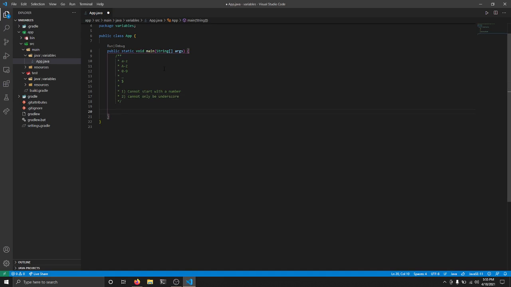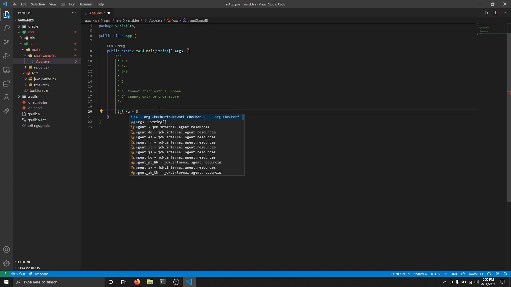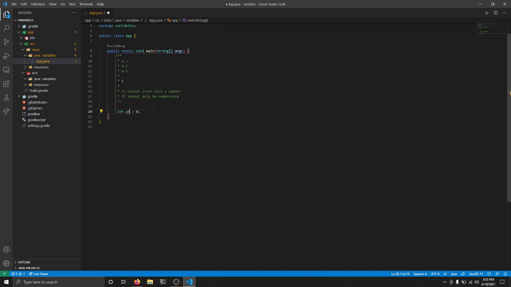So for example, I could say int a equals 8, and that's okay. I could say b equals 8. I could say underscore a equals 8. But if I try to make it just an underscore, I get an error message here. So I can't do just an underscore, but I can do underscore a. I can do $ sign a, no problem. And if I do just a $ sign, looks like I'm good there too. So we can't do an underscore by itself, and we can't start with a number. So 4a would be bad, but a4 is okay. So those are the rules with naming your variables.